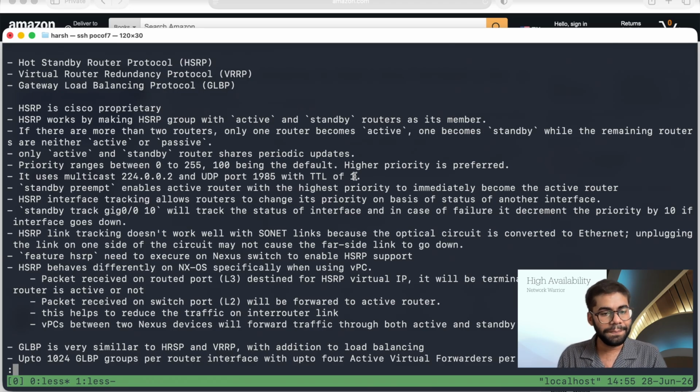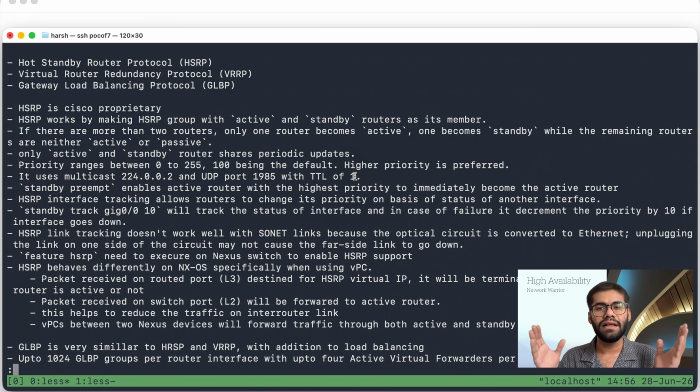And finally, the VPC, virtual port channel between two Nexus devices, will forward the traffic through both the active and standby router. Let me clear up the virtual port channel first. The virtual port channel is a Cisco proprietary MC-LAG like connectivity in which two separate chassis switches act as a single management plane. Basically, they have different control planes, but a similar or joint data plane. So both switches can be used to build an EtherChannel and connect to multiple devices.